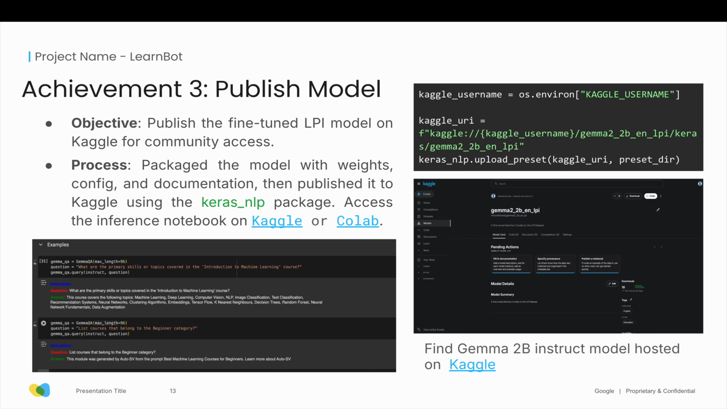For my third achievement, which is to publish the model, my objective was to publish the model on the Kaggle platform for community access. The process I took was to package the model with its weights, config files, and documentation files, then publish it to the Kaggle platform using the KerasNLP package. If you want to access the notebook for inference, the link is attached to this page. I have also included a screenshot of my Kaggle notebook that demonstrates how I interacted with the model.